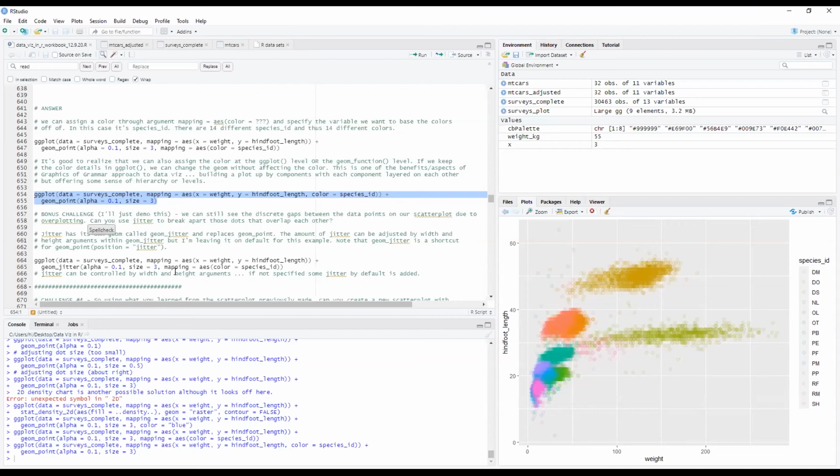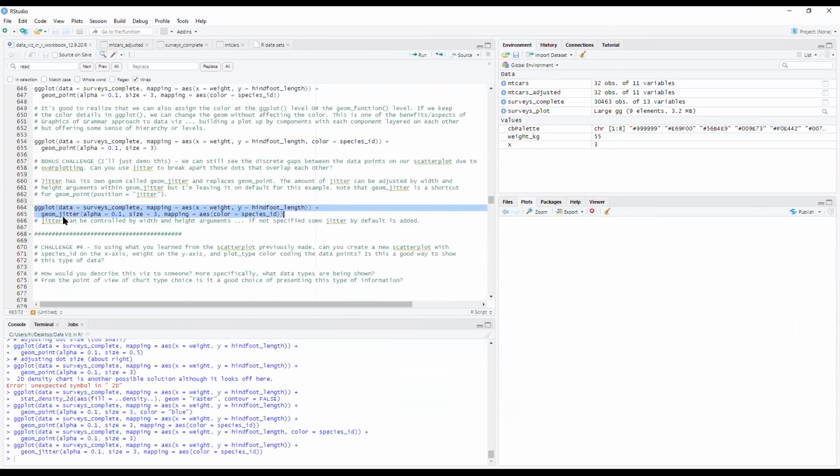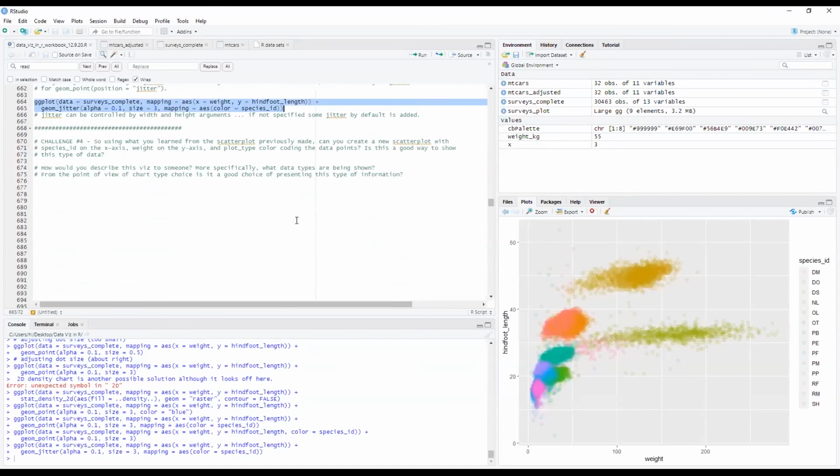So here is an example where this might be more apparent, maybe. Let me run through some of these. I think this one involves some jitter. You shouldn't really see too much of a difference here. This is a geom called geom underscore jitter. It's very similar.